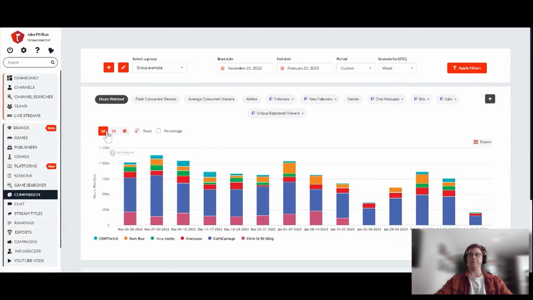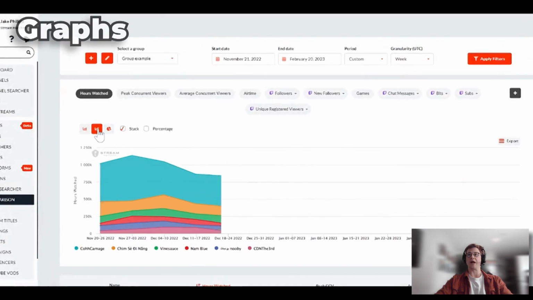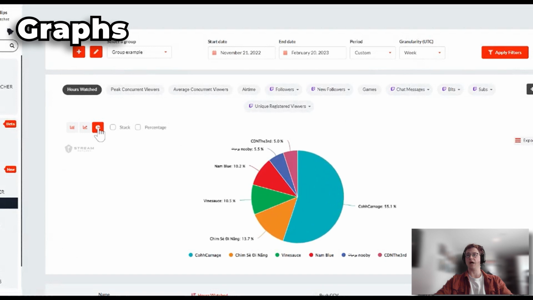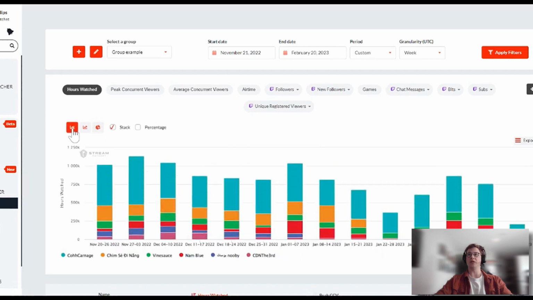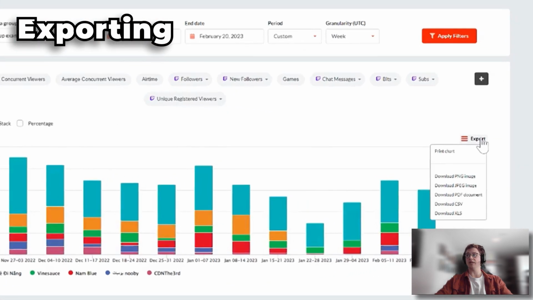Again, quite a few options here with the different graphs that you can use, line charts, pie charts. You can stack them, do percentage increase over time or percentage market share, but all of that information is pretty adjustable here. Similar to most of the tools in this platform, you can export the information.